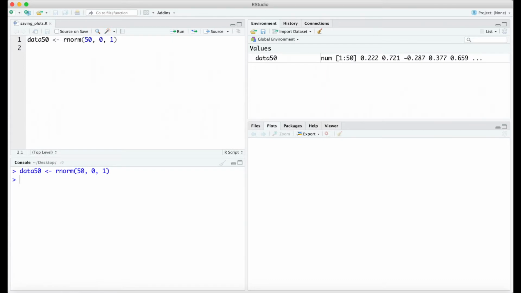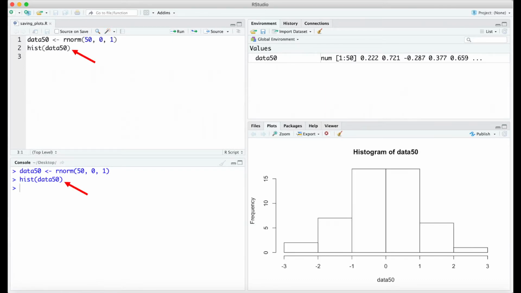I'm generating a small data set here that I can use to create a simple histogram with the hist function that we've used in earlier videos. And it's easy enough to save this plot by using the export drop-down button above the plot and saving it just like you'd save a typical file in another program. Here we have options to save it either as an image file. From there you can choose different types of files like JPEGs or TIFFs. Or separately, we could choose to save it as a PDF.